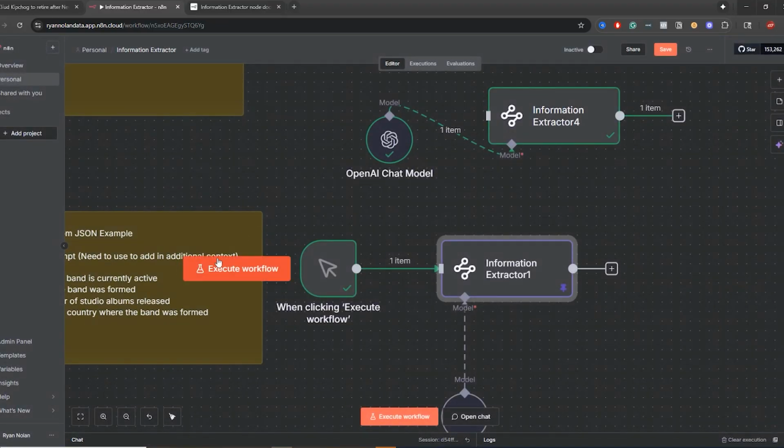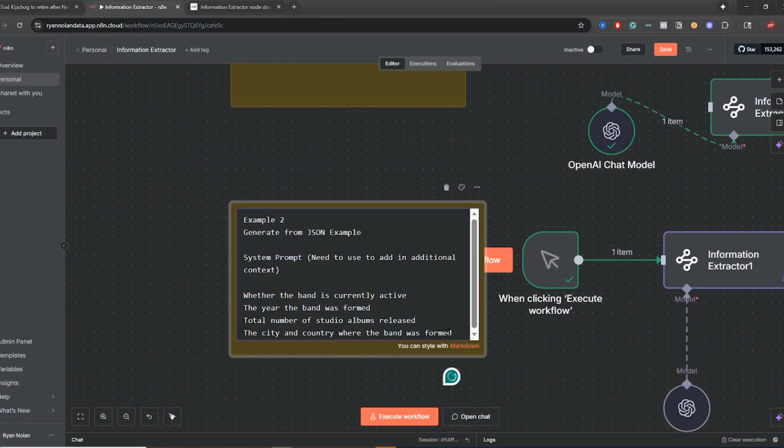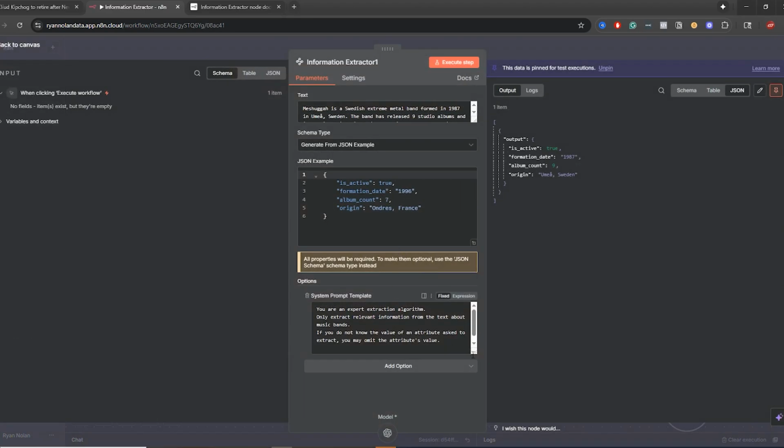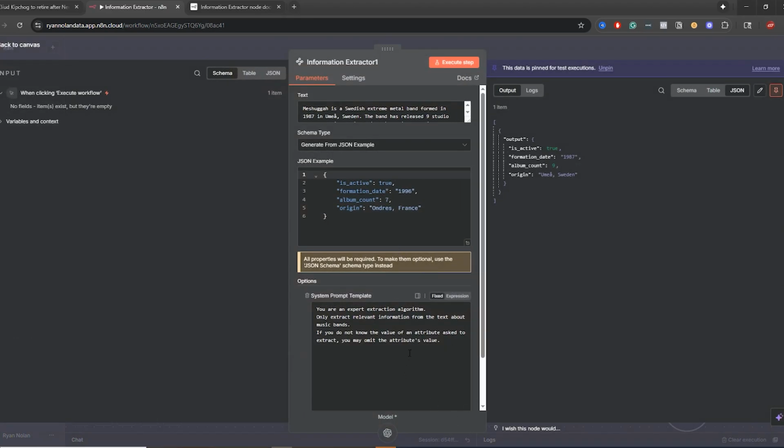And then what we can do is have all these mentioned in over here. So you could say is active equals, formation date, album counts, and then origin.